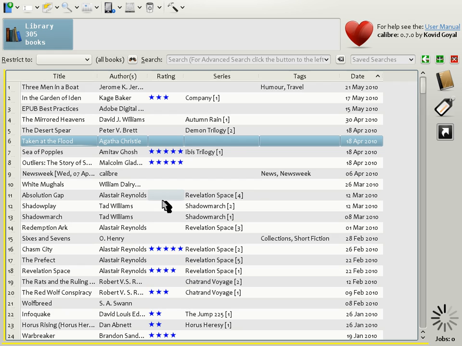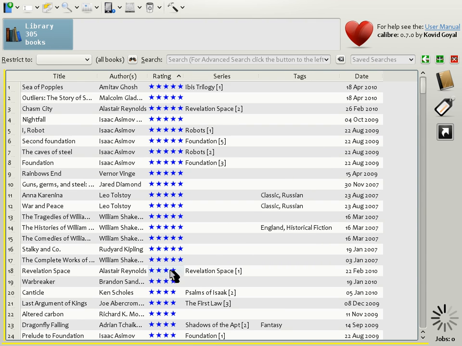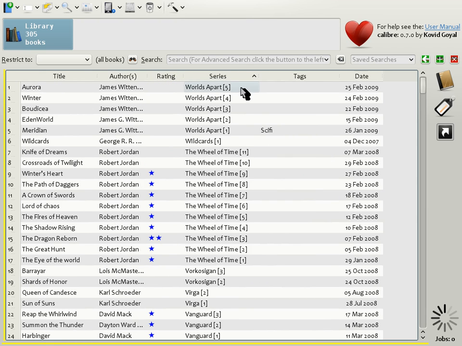You can sort the book list on any of the visible columns simply by clicking on the column header. So for example, by clicking on rating, the books are sorted in order of decreasing rating. By clicking on series, they are sorted in series in order of decreasing series number, and so on.